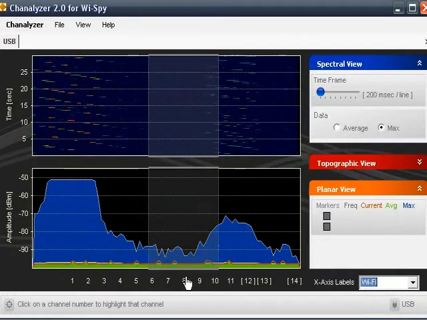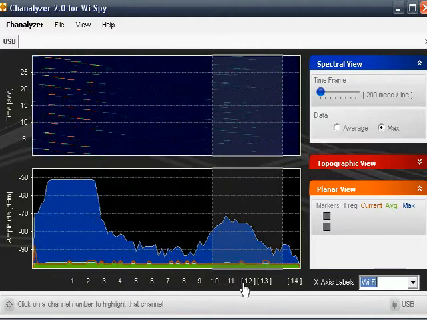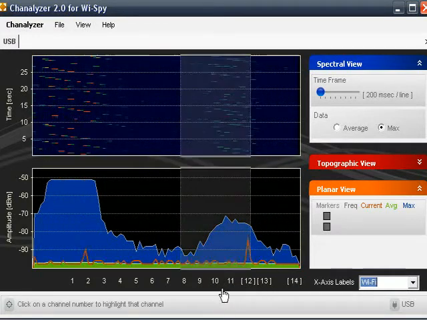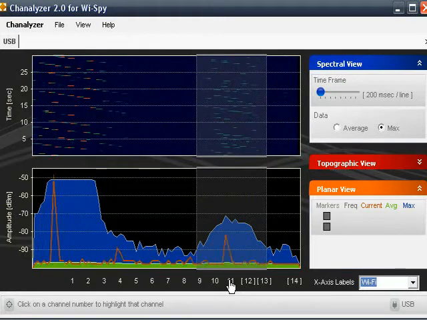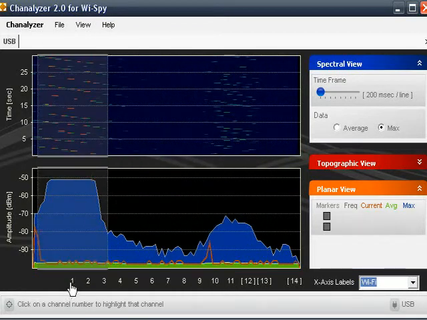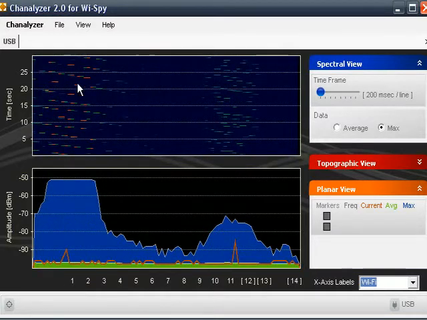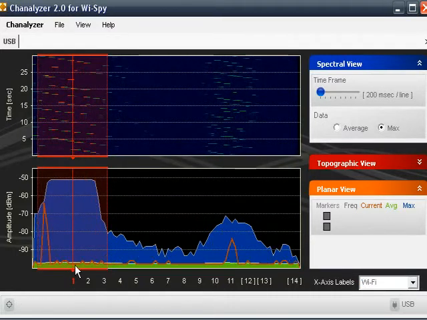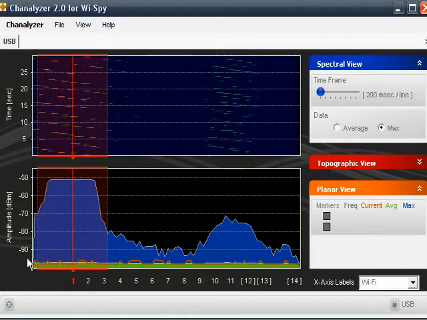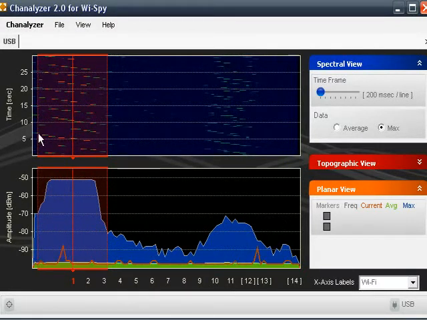And now we have channel designations down here, 1 through 11. There are also 12, 13, and 14, but those channels aren't allowed for use in the US, so I'm not going to really touch on them that much. But I'll just go ahead and tell you that my access point here, this one that's got a really strong signal, runs on channel 1. So I'm going to click on 1. That highlights it. So you can see this expanse here represents channel 1.